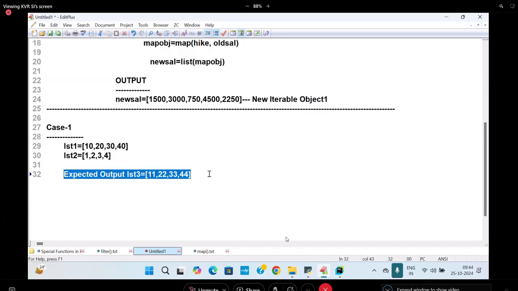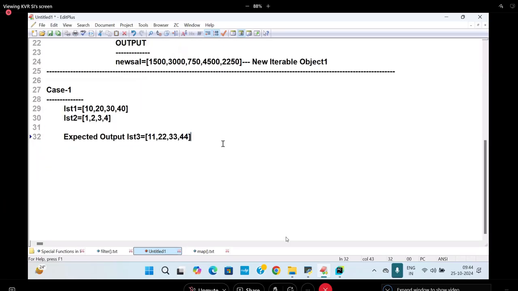Shall I write the code now? Same thing here also. Come on, fast. Map. I will take the function name. What is my function? List add is my function name. Today I'm passing two list objects. What are those? LST1, comma, LST2. Sir, how is this going to work?